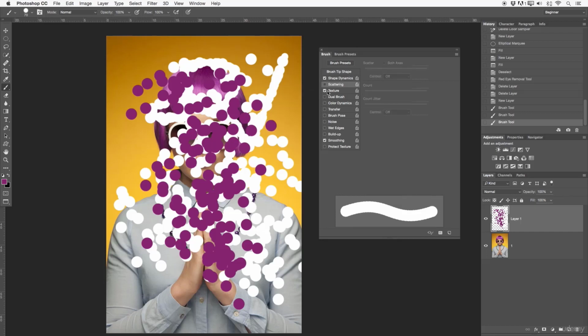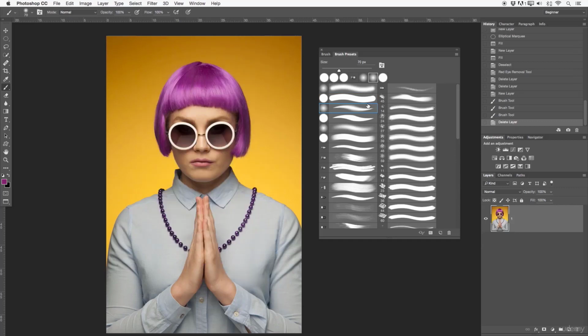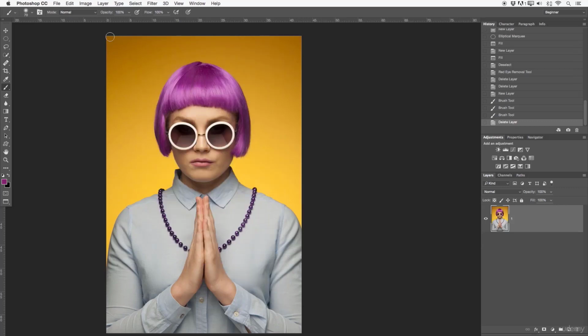Again, scattering off, you can go to texture, dual brush, color dynamics. I do not want to go through every single one now. Play a little bit around and test this out, what that certain effect will give you. But I would recommend that you have smoothing on always, because it's just a bit of a finer touch on the brush. All right, so let's go back to brush preset. I'm going to select my third one again and also delete this layer. So this is the brush preset.